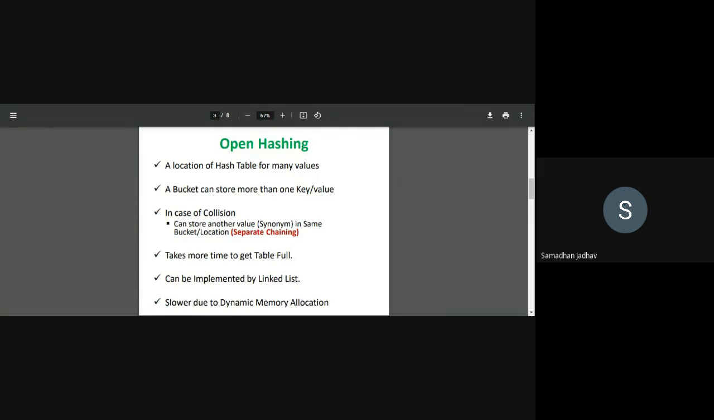So can we store another value on the same index? Yes, in case of open hashing. Why? Because open hashing allows us to store more than one value in a single bucket or in a single location. So that is called open hashing, right? In case of collision, we can store another value having the same index or location.